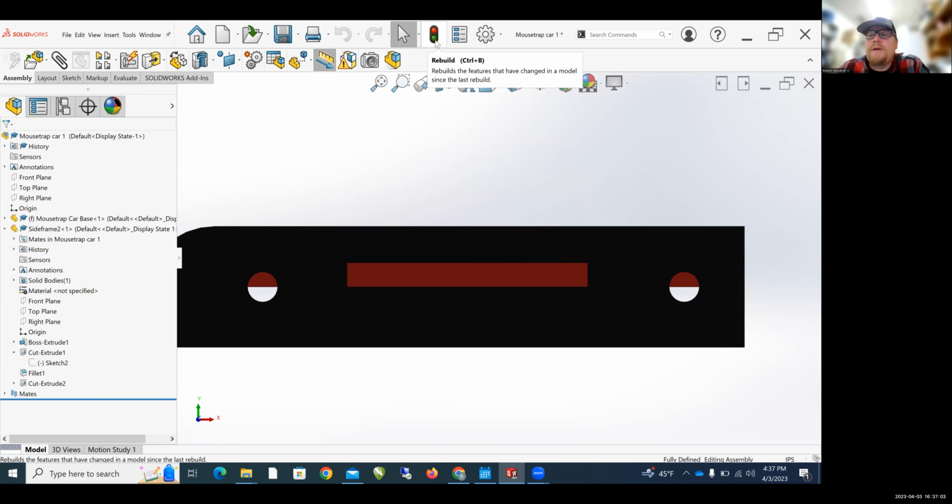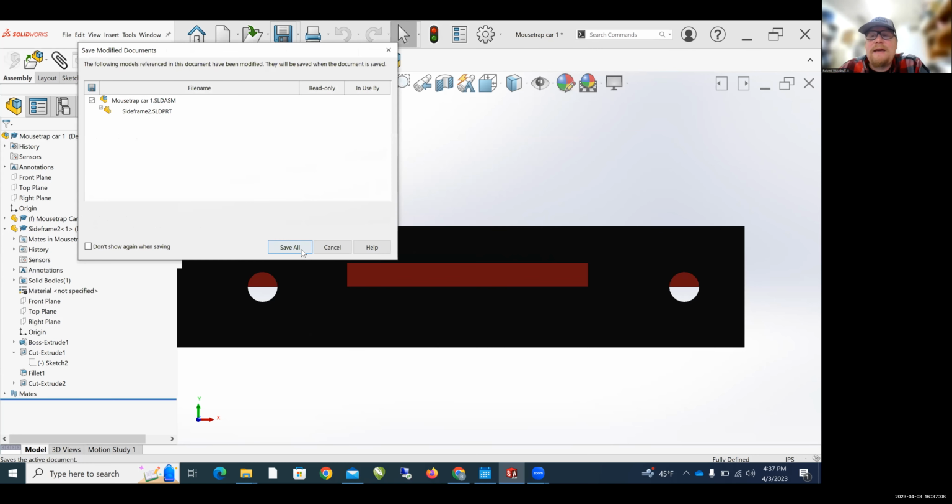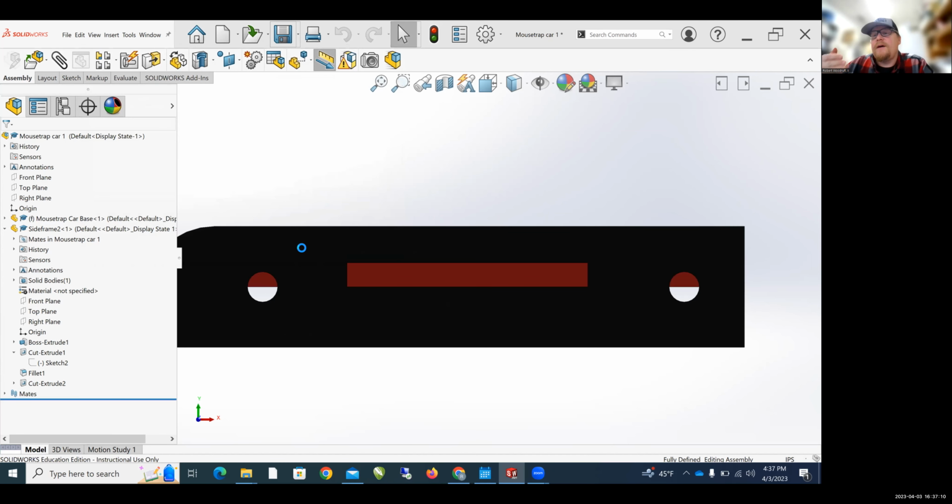I'm going to click the rebuild button, and then I'm going to hit the save button, and I'm going to hit save all. And this is going to save the side frame part within my assembly and also within my shared folder in the shared drive. And then I'll pick up in the next video on how to move the holes.